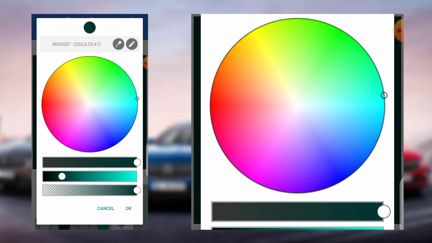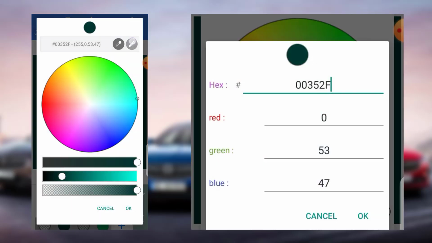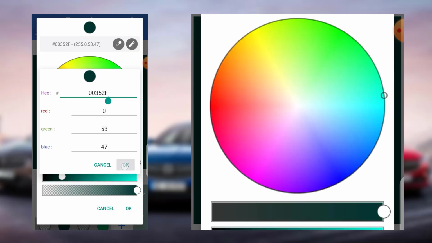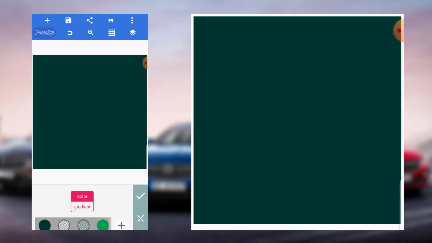00352F. So come to this for your background option, come to color, click on this plus, click on this pencil, input this there. 00352F. Erase whatever is there before, just input this there. A check mark is going to appear somewhere around here. Make sure you click on it, click on OK, and you're good to go.